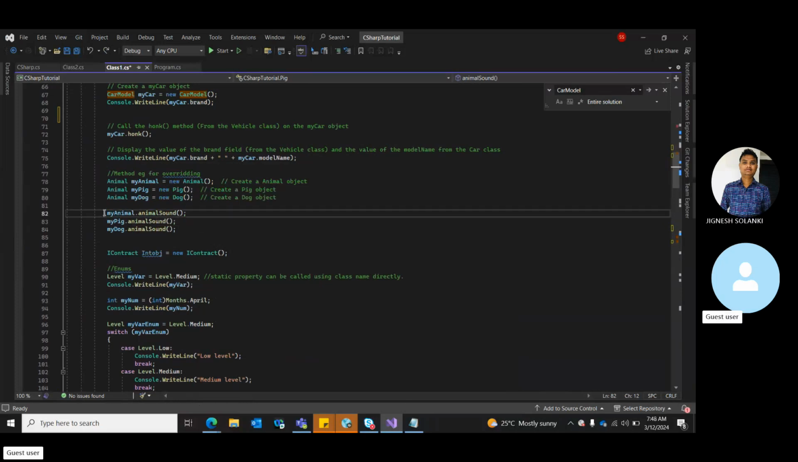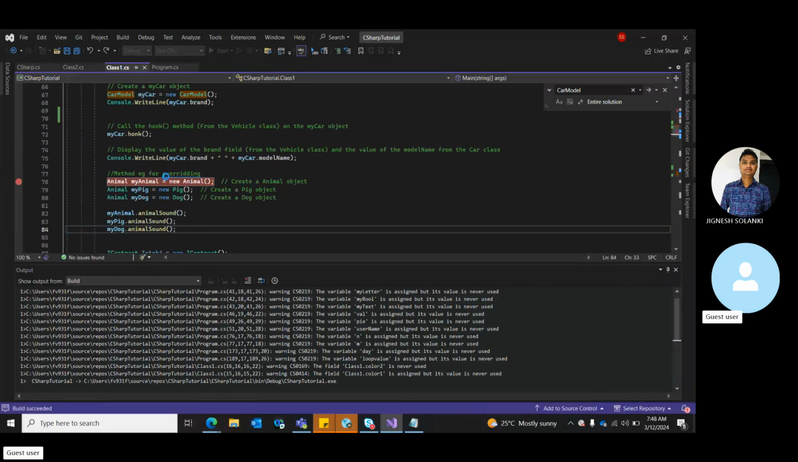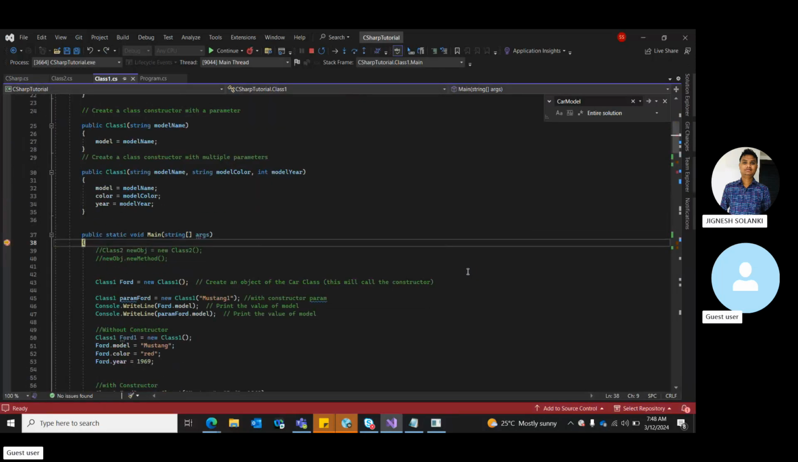Okay, so I have written it for all the three here. Let's run it. I have created objects for all the three, my pig, my dog, everything.